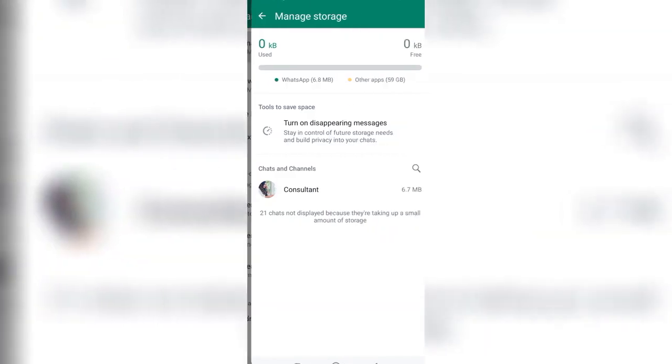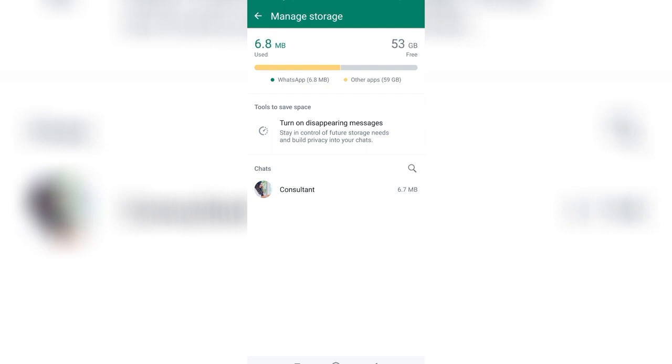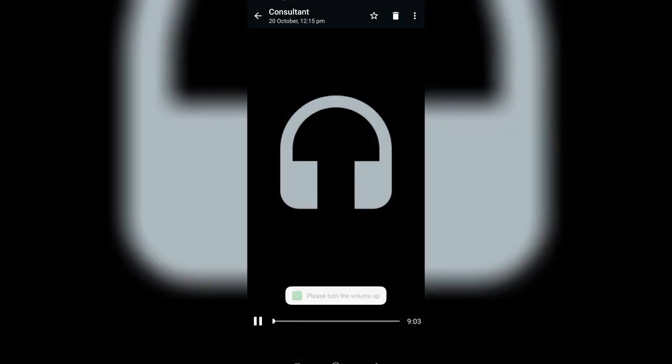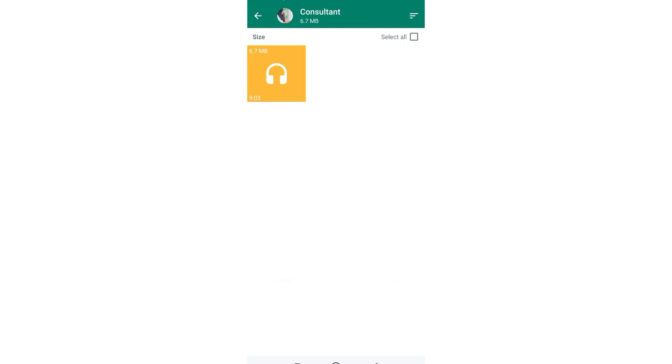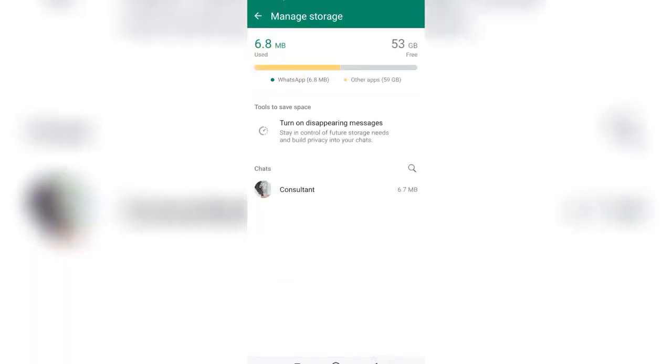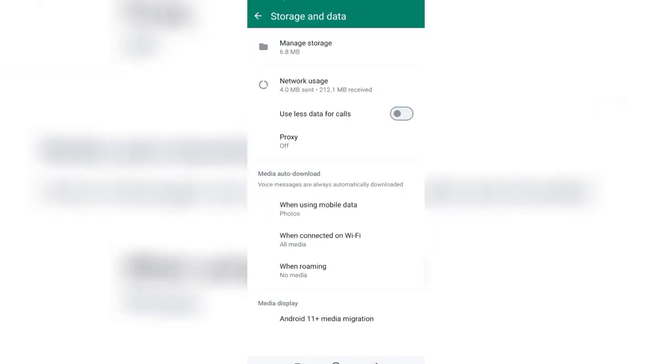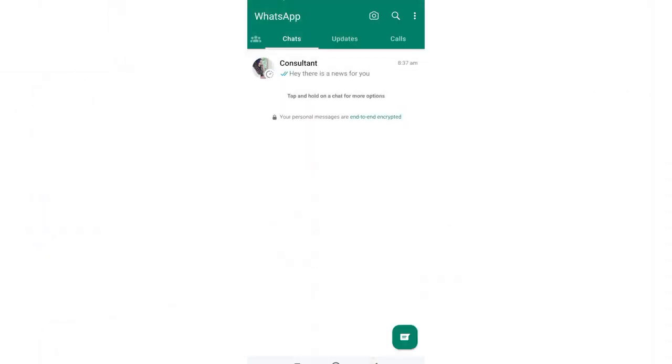So you can tap on manage storage, and you can see the chats. Here you can see the data. As this is my new account, there is not much data, and you can see there are not many chats either. So if you have too many chats, you can simply tap on the individual chat and select all of the data, or select the different files you want, and then you will be able to delete those files, and you will be able to manage the space on your WhatsApp. So this is how you can easily manage storage on your WhatsApp.